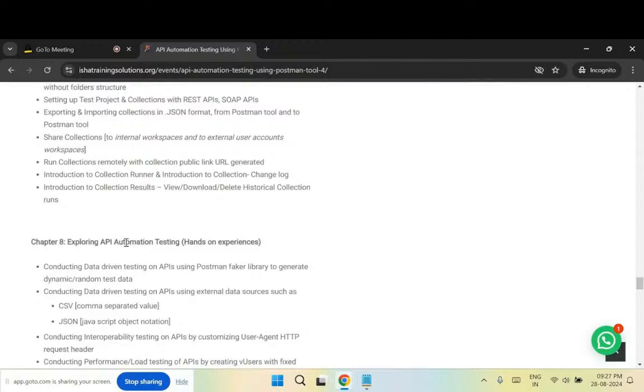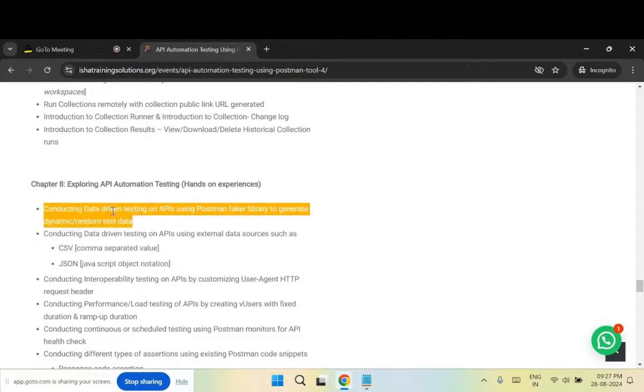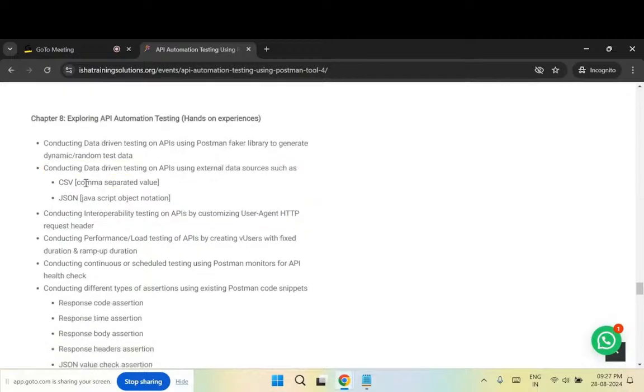level. Here I will be teaching you data driven automation testing by supplying the test data using functions in Postman, or I will do data driven automation testing by writing the test data in a CSV file or a JSON file. We will also do browser compatibility testing, also called interoperability testing. Everything is through automation, guys.